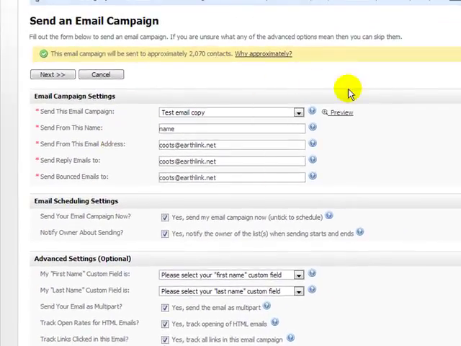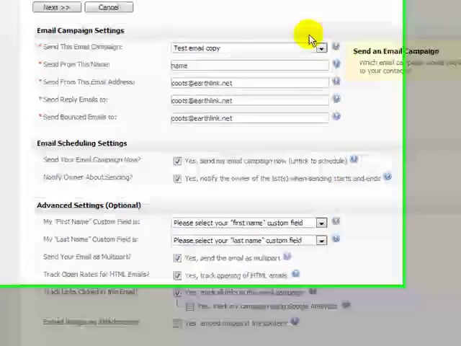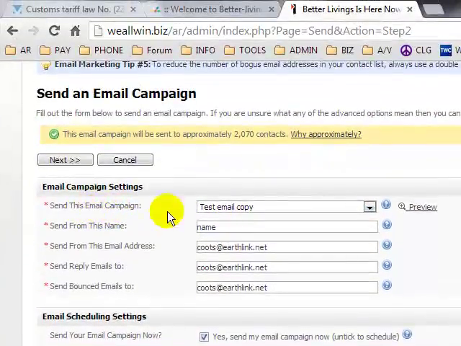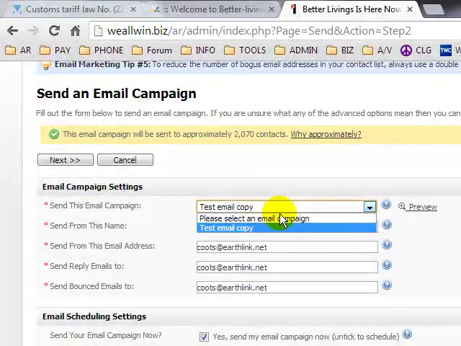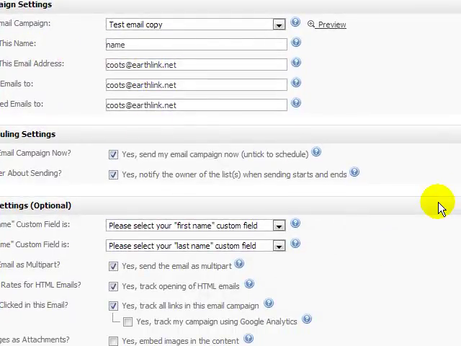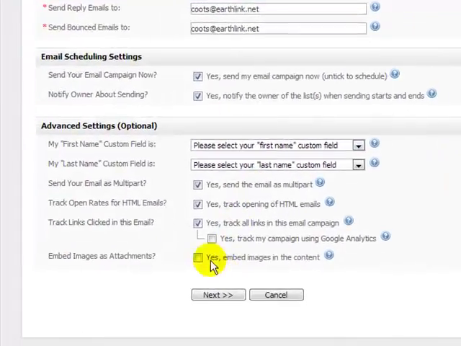All right, now it's just a summary. You want to make sure that everything is correct here. Send this email campaign from, as you create multiple campaigns, you can select the different messages or the email copy that you want to send out. Send from this name, it'll be your name that will be listed up here, your email address, and then come down here, leave everything as is, and then click on Next.